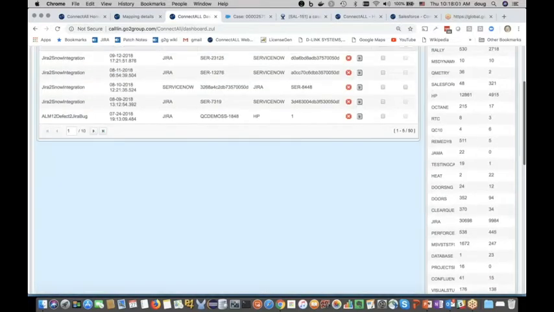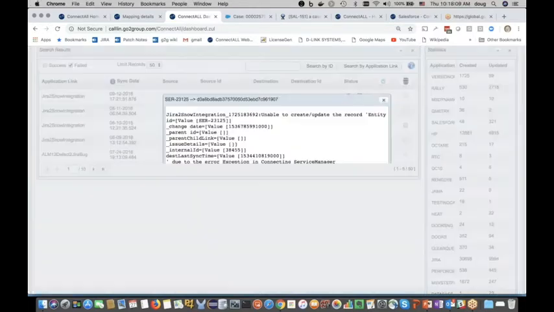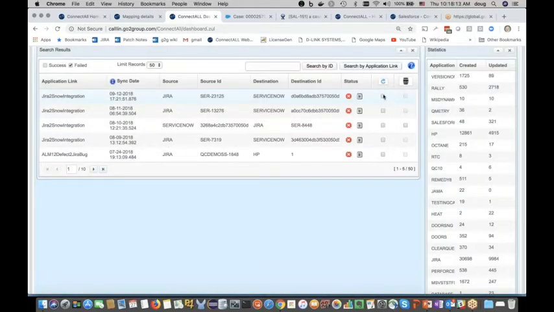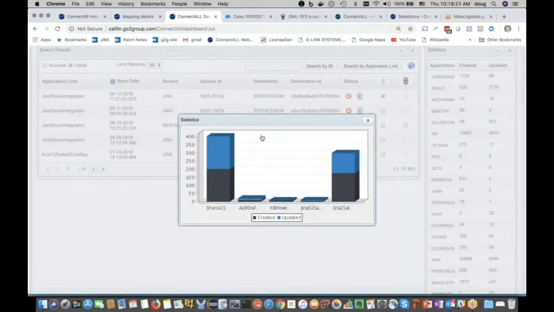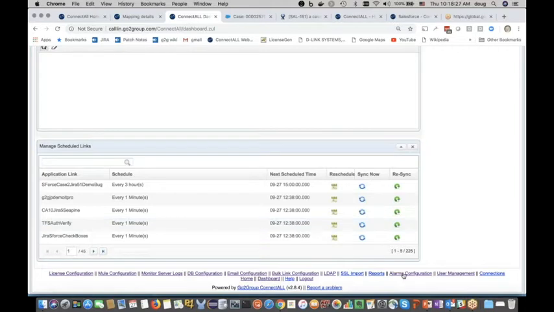I can also see errors down at the record level. I would just pick the notepad and it would show me the error. Maybe I forgot to map a required field. I could fix my mapping, click here, and it'll now resync that one record. I also have histograms that show you how much data is getting synchronized between your applications as the synchronization is running.